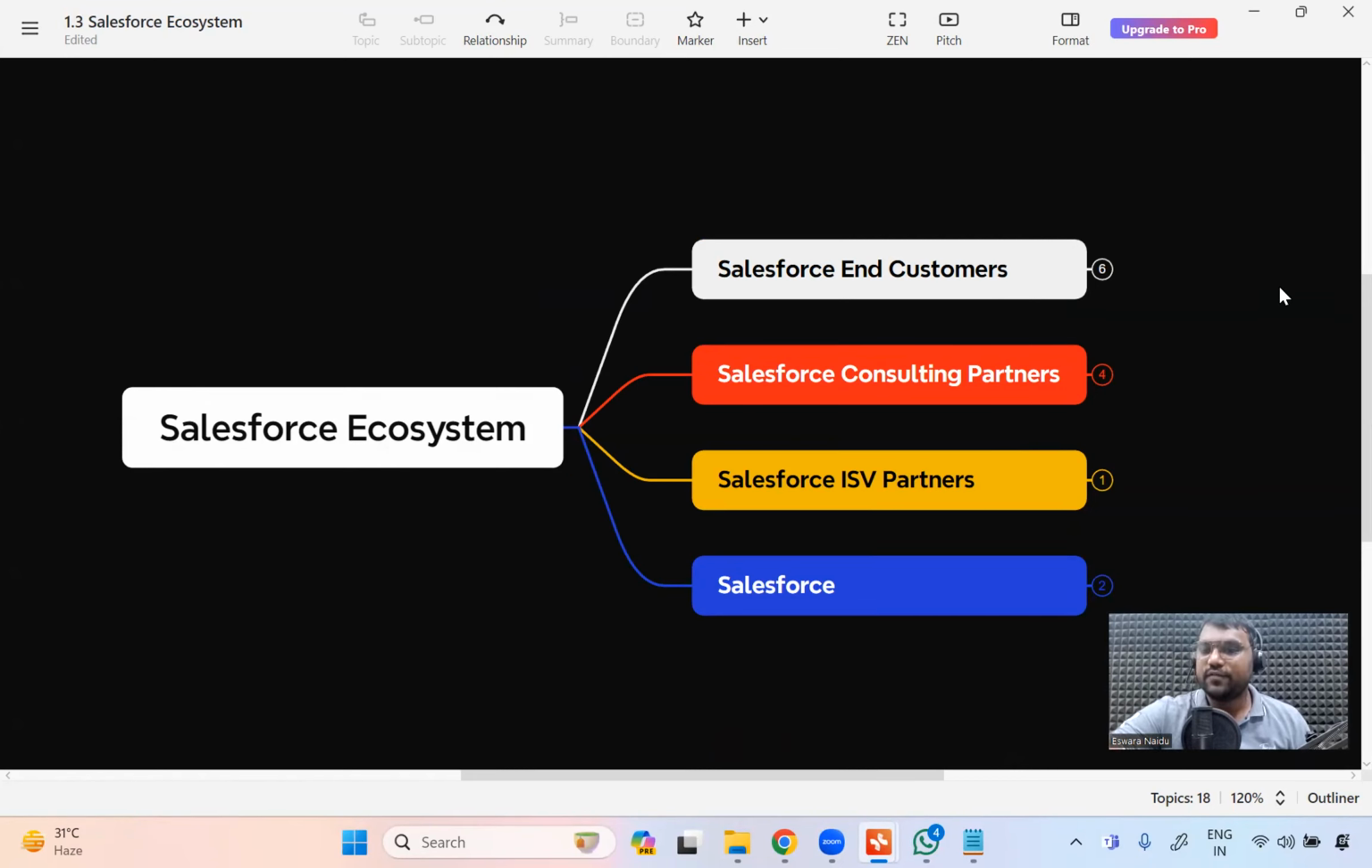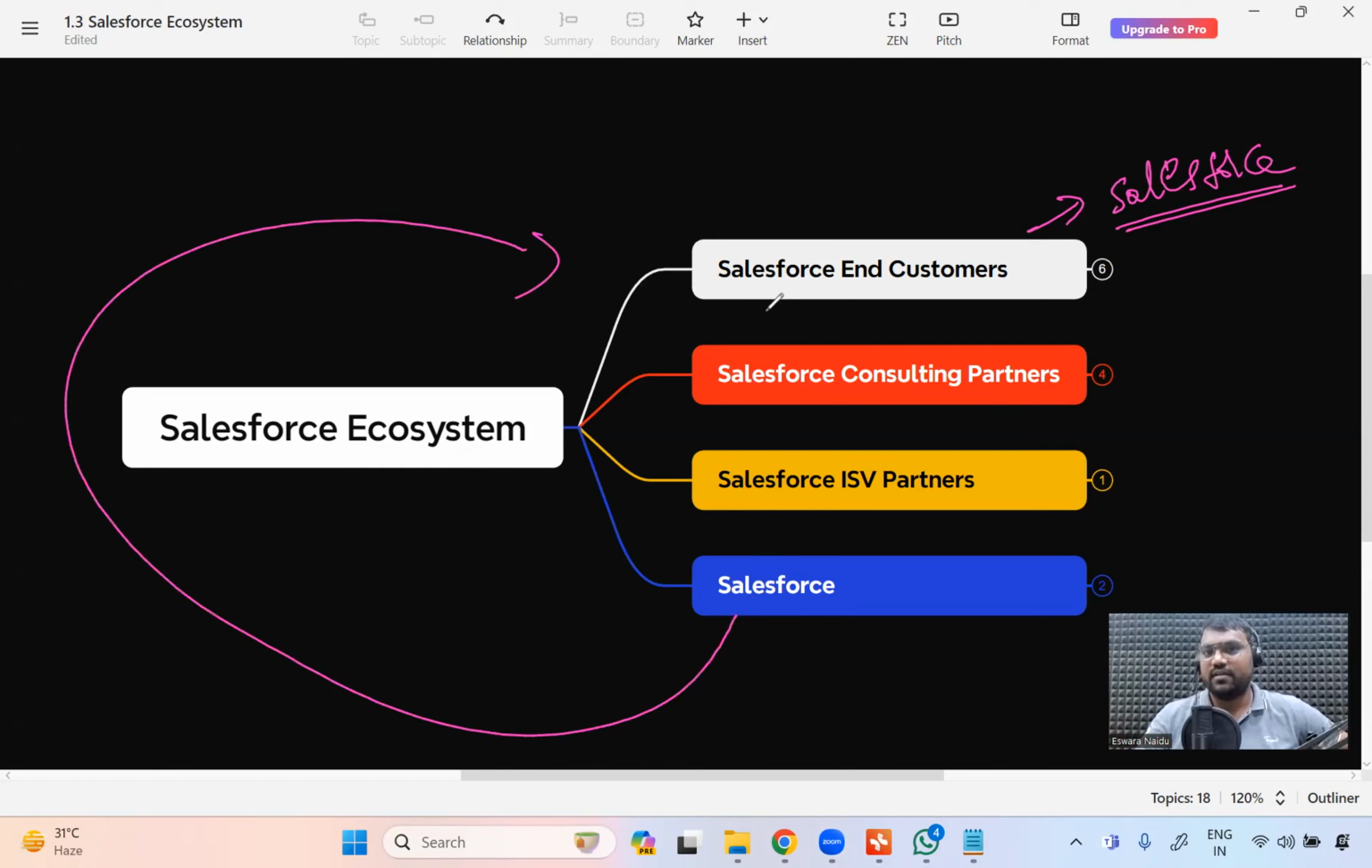One is Salesforce end customers. So who are the Salesforce end customers? These are the companies who use Salesforce day in, day out, to handle their business operations. Indirectly, they are nothing but Salesforce customers. They are the Salesforce end users or the end customers.